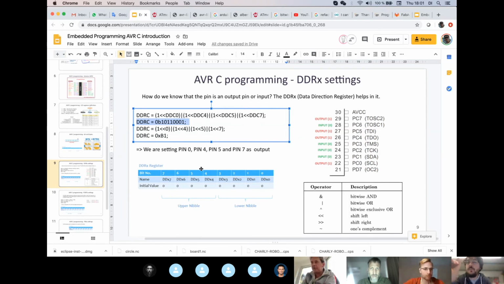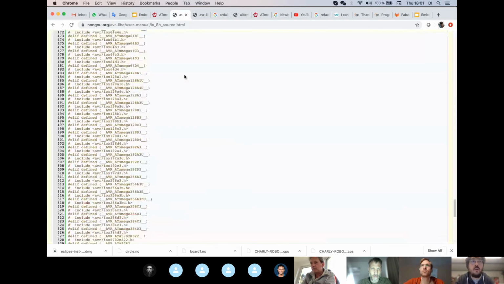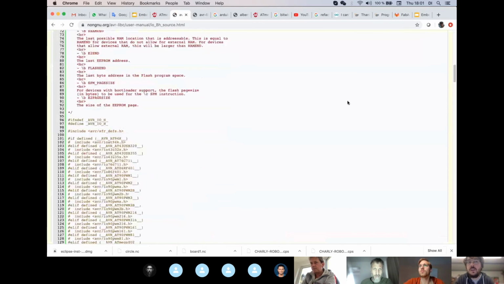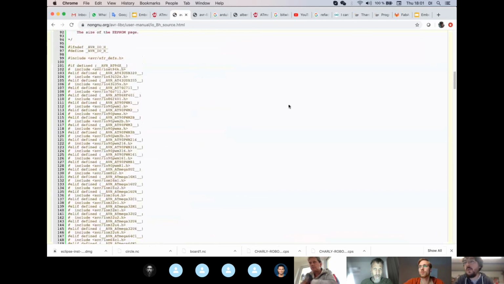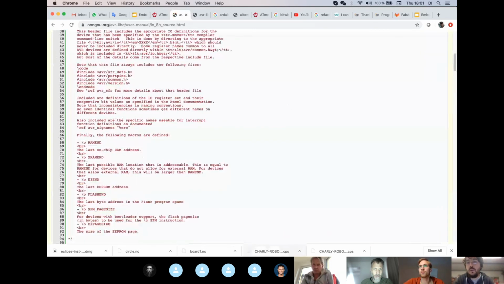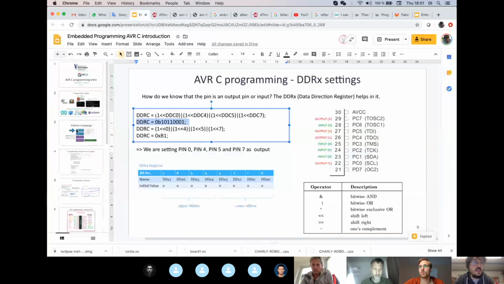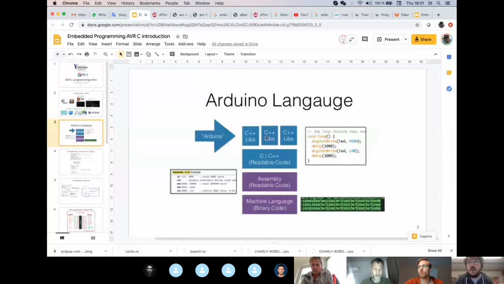But how does the code get there? This is done by this AVR library, which translates this into specific assembly code and then binary code that goes back to the microcontroller. So basically, in this hierarchy, when you program with the Arduino, you are here on the top. When you program in C, you are one level below this top. But still, this requires some translation. And then the code is able to access this specific register of the microcontroller.